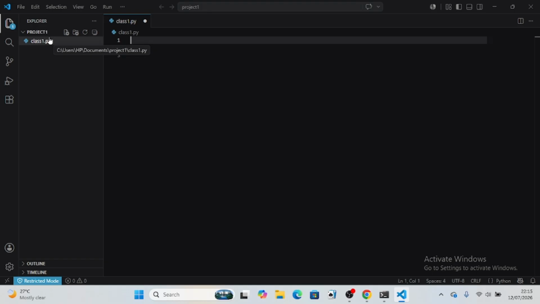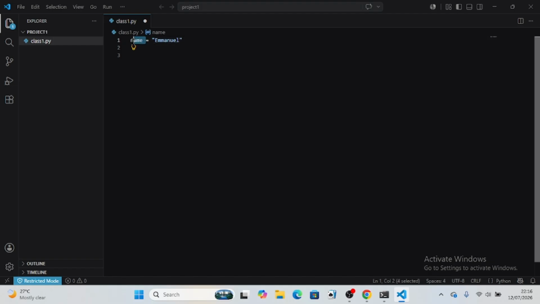So when we are writing our code, we are going to be writing it as if we are telling the processor what to do with each line of our code. For example, if I want my processor to store a value, Emmanuel, I can tell my processor to store that value and then give it a name in its memory called name.